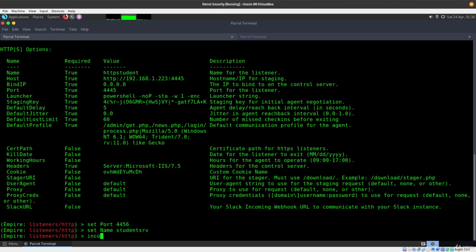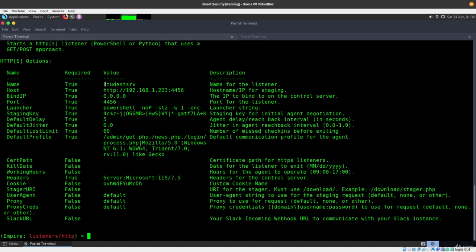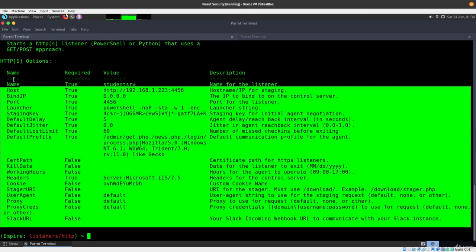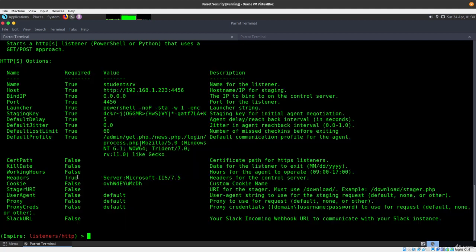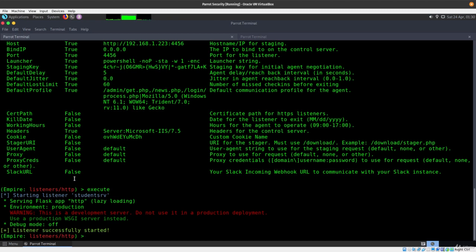After that, if you type info again, you are going to see the updated information that we just put in. Name, student SRV, the port is 4456. So we are looking good. If you don't want to change anything else, you should be good to go. You can just go ahead and do execute, and that's going to start the listener.